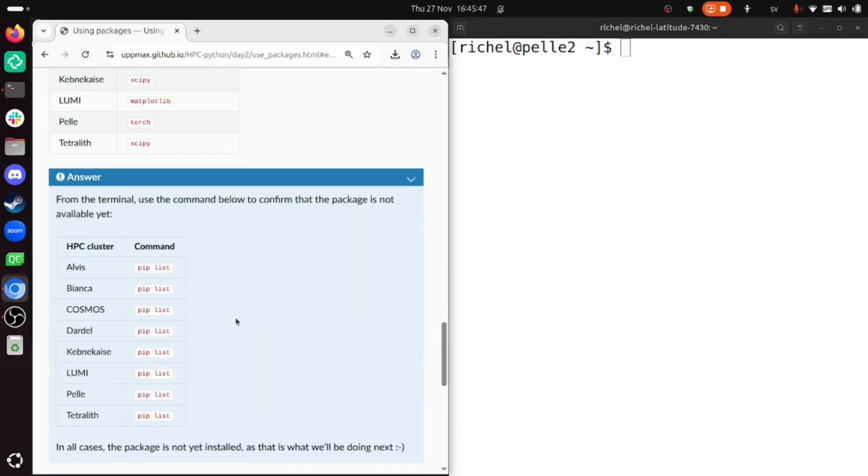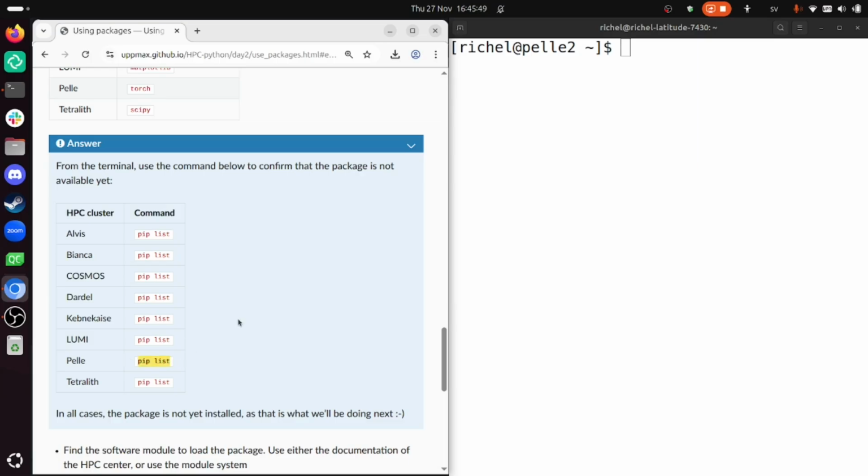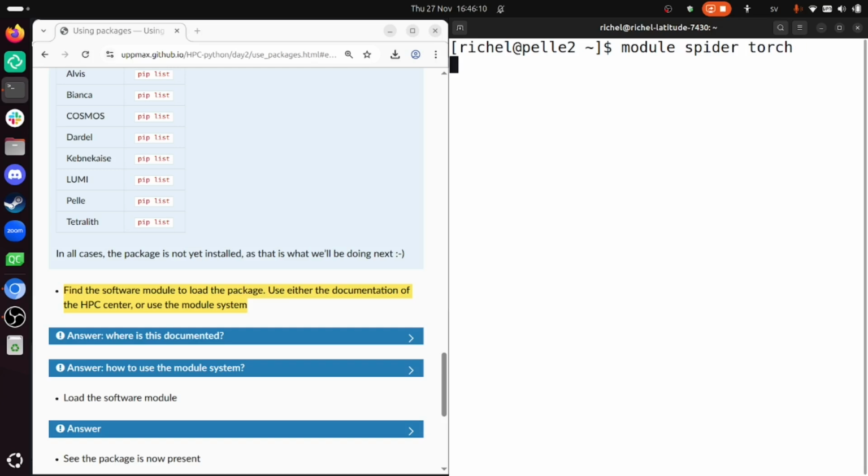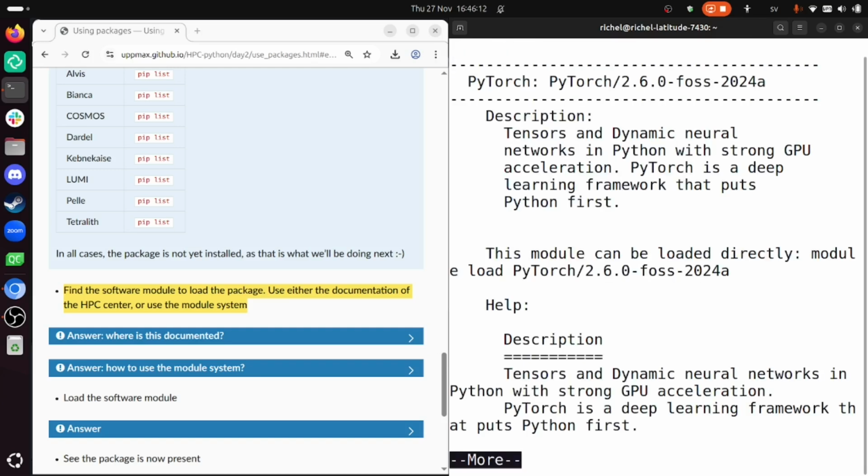Let's take a look at the answers. Yeah, the answers suggest pip list. That's one of the ways. Next, find a software module to load the package. Use either the documentation of the HPC center or use the module system. So I'll take the hard way. I'm going to search for torch with module spider torch, and see if I can find it that way.